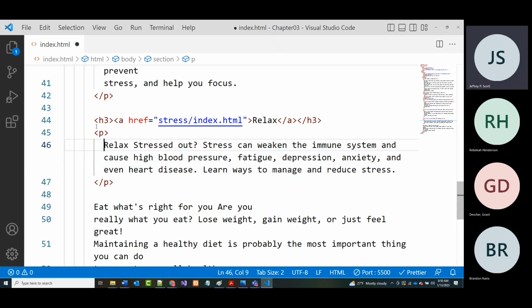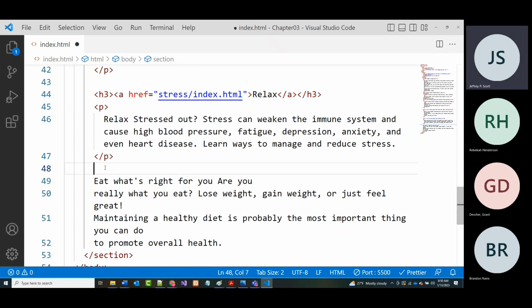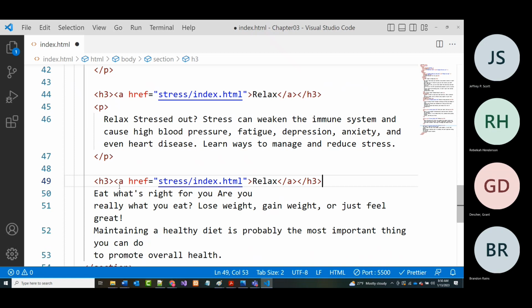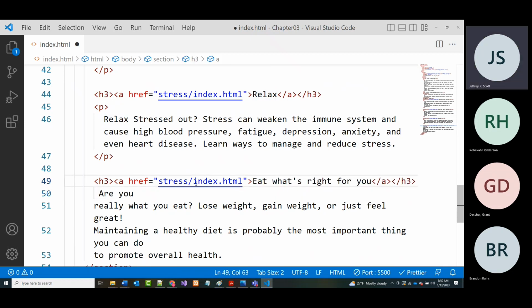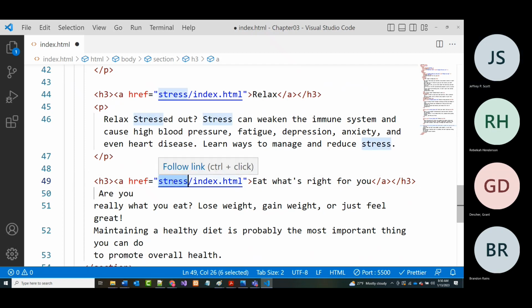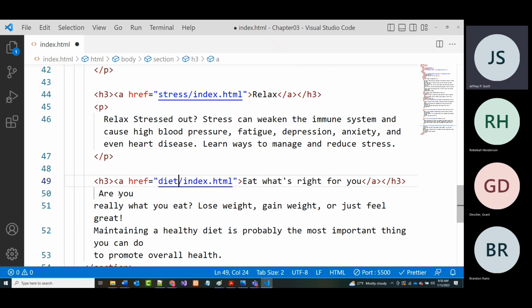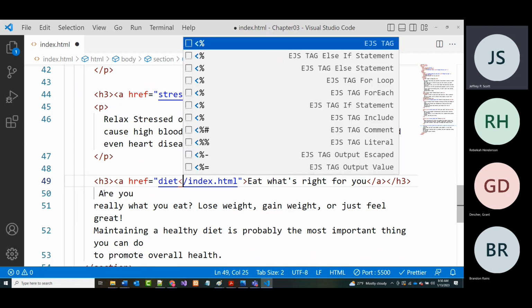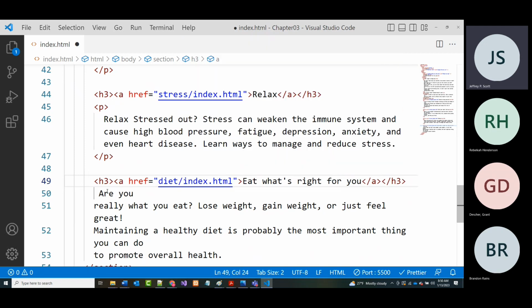So, and then on Eat What's Right for You, this is, I believe, at least the last one. And that one is going to be diet. So again, this will be all stuff later that we will be creating.